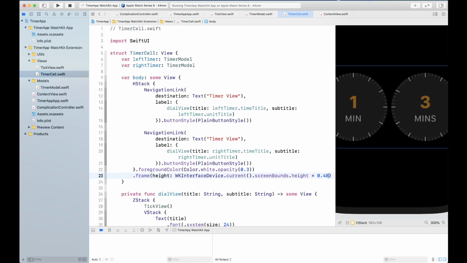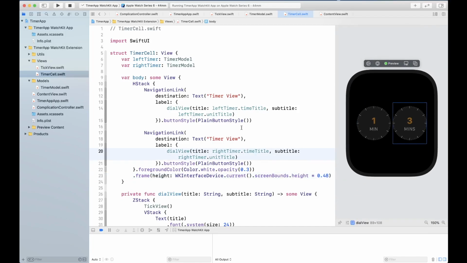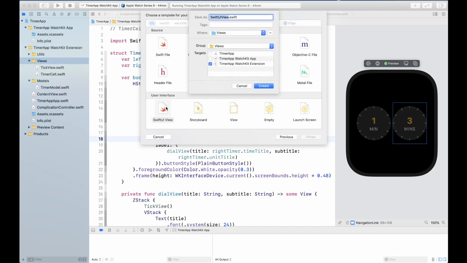Okay, so I'm gonna leave it at this one, and what we're gonna do now is we're gonna create our time selection view, the video that's about. So I'm gonna select a SwiftUI view. I just hit Command N, and by now you should actually be pretty familiar with that command. We're gonna say time selection view.